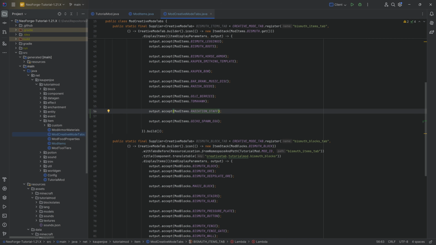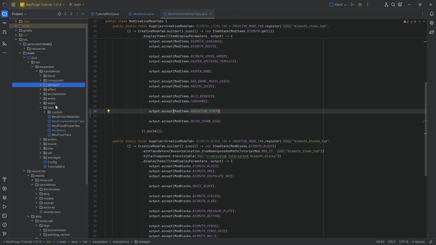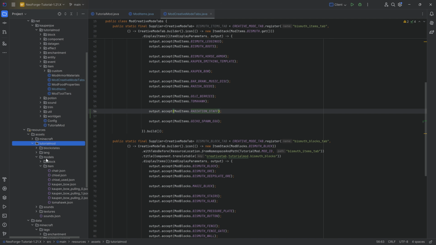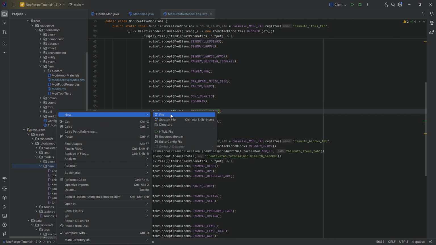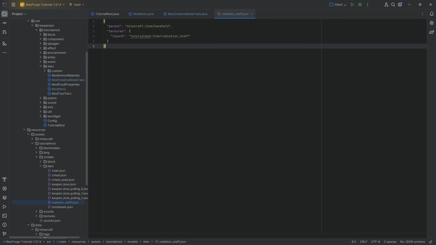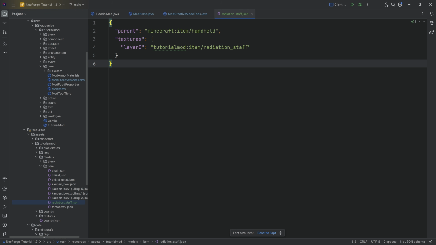When it comes to anything else, for the radiation staff itself, you could do a data gen with the item model JSON file. However, I'm specifically not going to do that because we will be revisiting the models in the next couple of tutorials, so it doesn't make any sense. So we're going to go to the models item folder, and we're going to make a new file called radiation_staff.json, and the contents look like this. It's going to be a handheld parent over here, and it's going to point to the radiation staff texture.